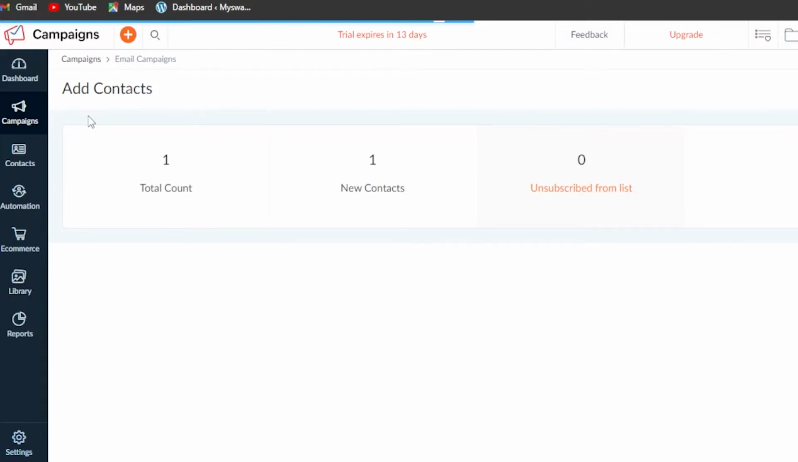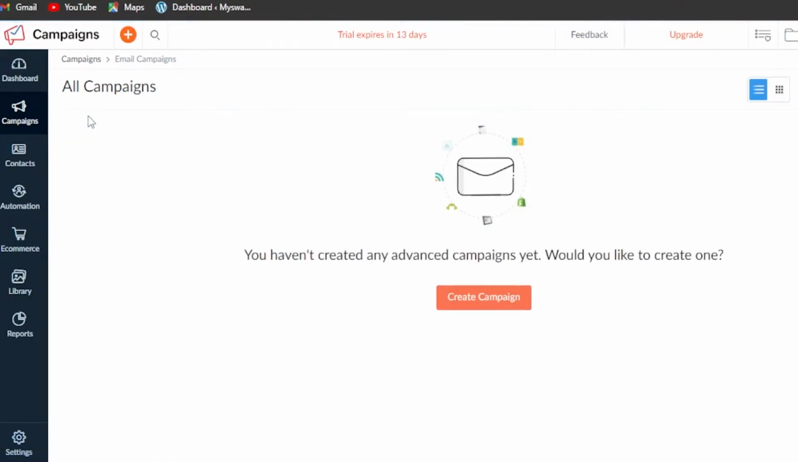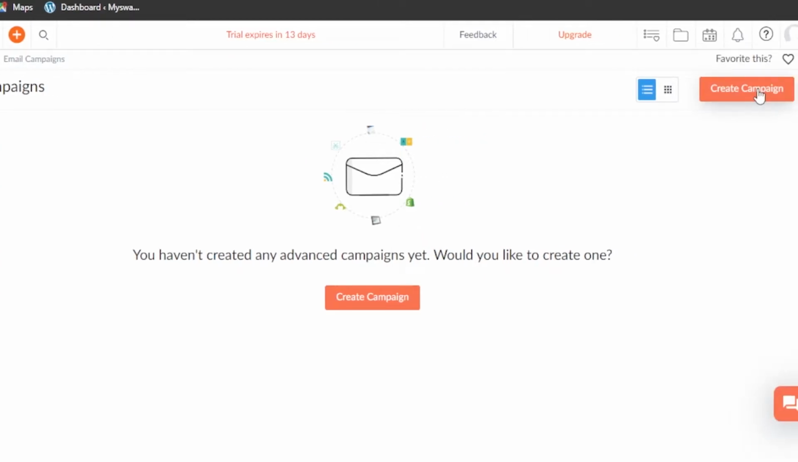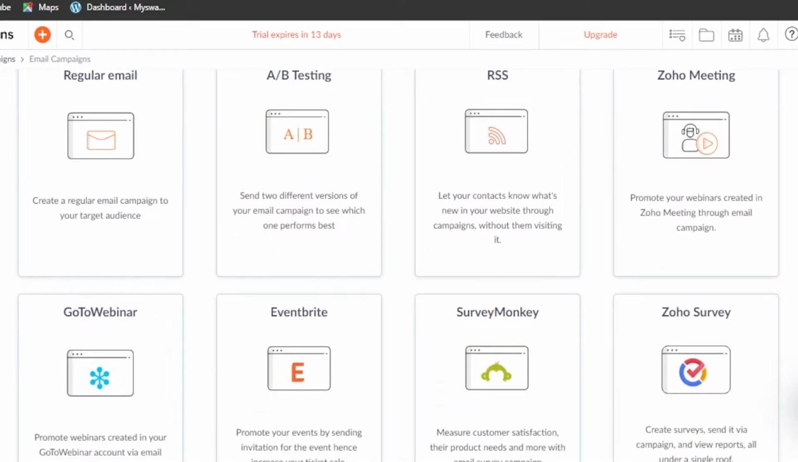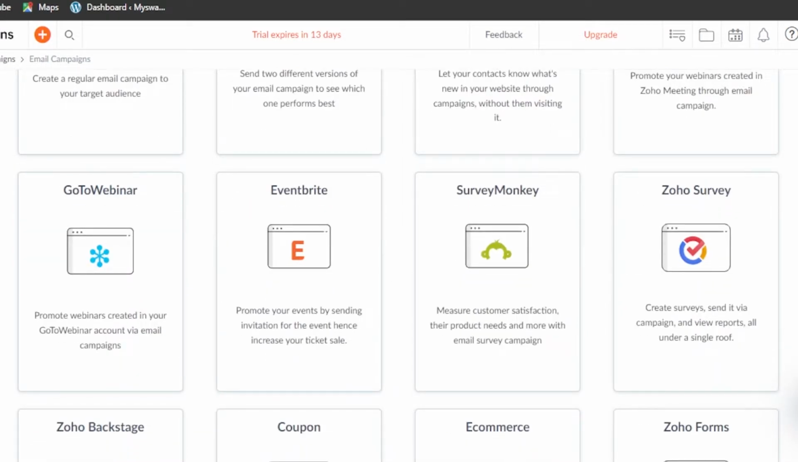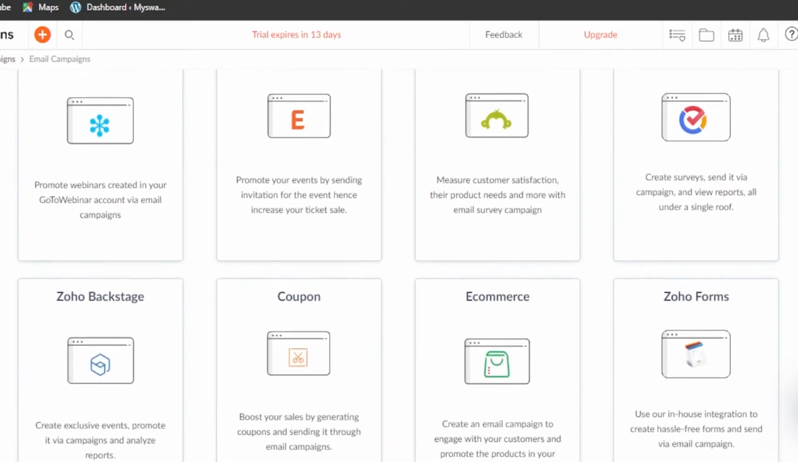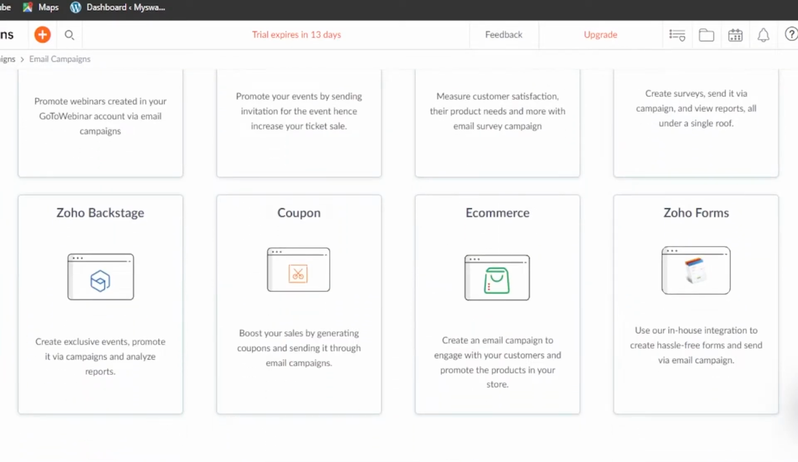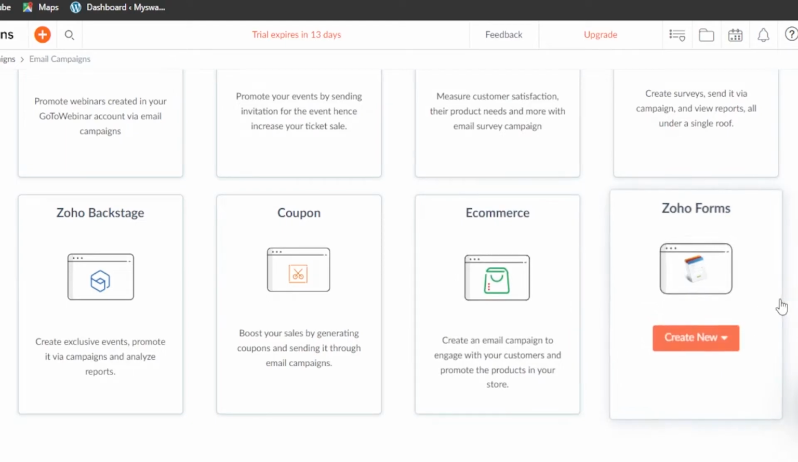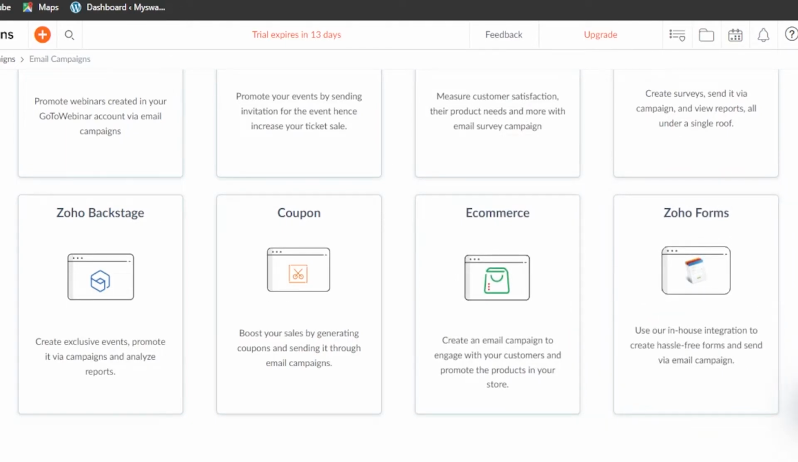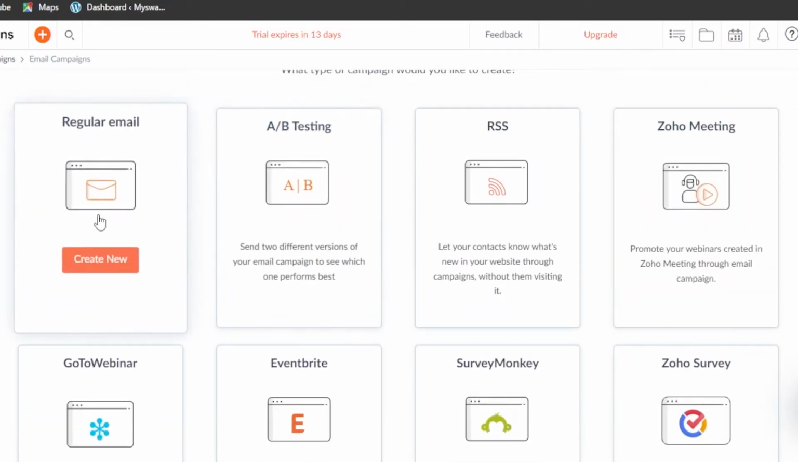There are three types of campaigns we can create with Zoho: email campaigns, social campaigns, and SMS campaigns. So let's create an email campaign. Click right here on campaigns, then click on create. Then we have to select our campaign type: regular email, A/B split testing, RSS, Zoho Meeting, GoToWebinar, Eventbrite, SurveyMonkey, Zoho Surveys. These are some of the integrations that are available, along with some Zoho integrations, such as Zoho Backstage, e-commerce, or Zoho Forms. I'm going to go for a regular email.